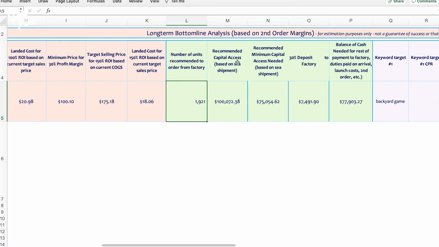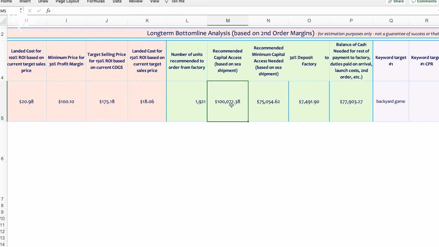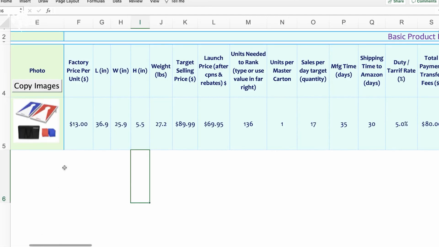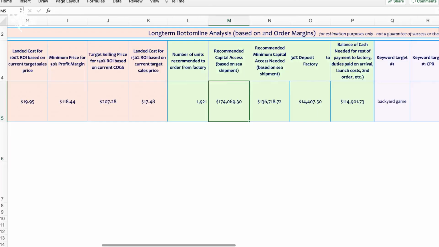It's going to recommend your minimum capital based on C shipment. So in this particular case, you're going to need about 100 grand based on the data we have in here right now. I think we originally had this at 25, so put that back to 25. You're going to need about $175,000.